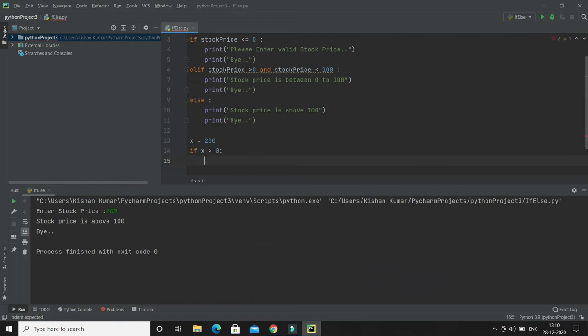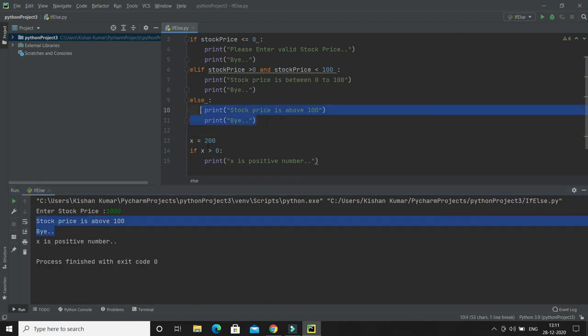And here you are going to print a message. I would say x is positive number, right? You are just printing this message. Of course this will become true and this message is going to print. So let's say I'm going to print stock price 1000. So of course this piece has been executed, and after that x greater than 0. Of course x is 200, it's greater than 0, saying that x is positive number, right?